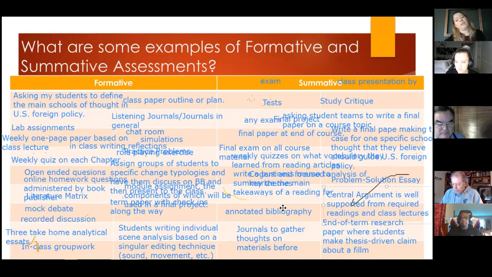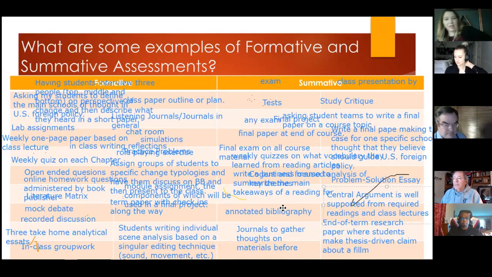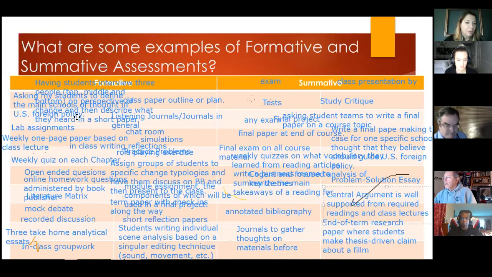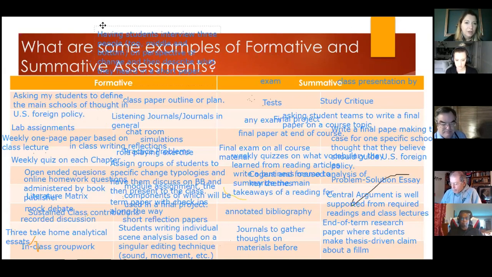All right, it looks like we're just about full up on the table here. So let's try and review some of these. I'll start with the formative. I'm going to read some and then delete them. Nothing personal here, but I'm just going to try to clear it up so we can read it a little bit better.